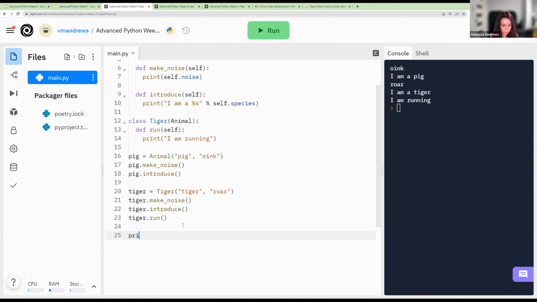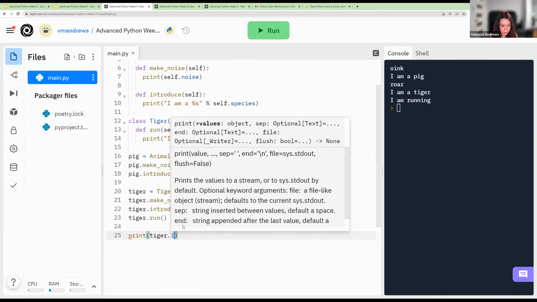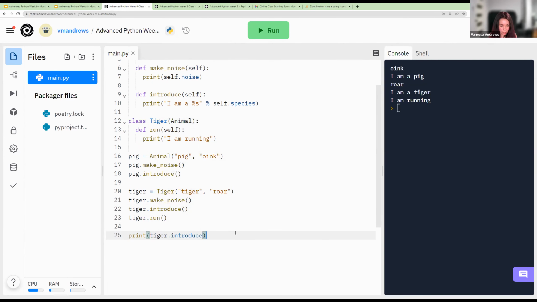If you don't add the brackets, it's not a function call. Like I mentioned before, what happens if you don't add the brackets? Instead of doing what the function says to do, if you print this out, it'll actually tell you what the function is. So if I do on line 25, tiger introduce without the function call, it'll just say: bound method Animal.introduce of main tiger object at blah, blah, blah. So you can get some funny results if you forget the brackets.